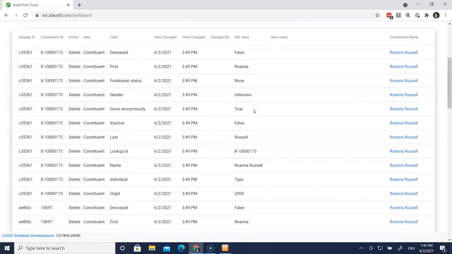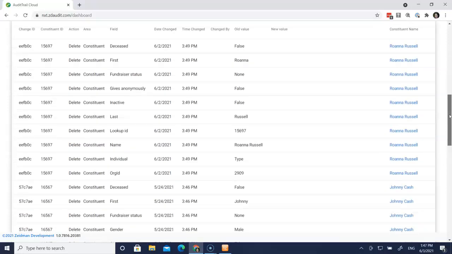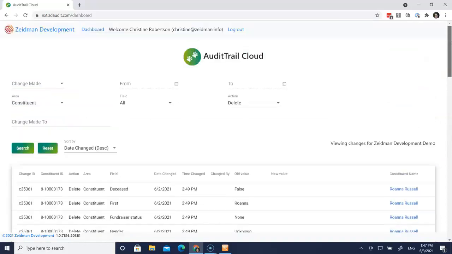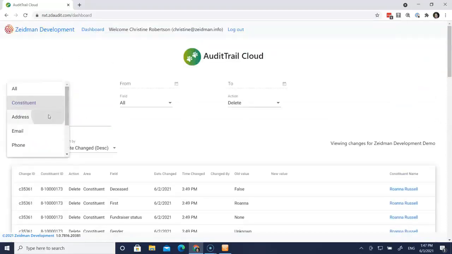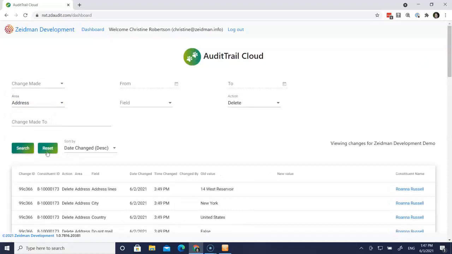So if we look here, we can actually see quite a bit of information. We can see that the record was not marked as deceased. We can see the first name, not a fundraiser, but was anonymous. We can see that lookup ID. Once we've identified that information, we can also go back and we can find address information. So we can come here and we can look for deleted addresses. So we can see which ones match to Rowena. And because we have that constituent ID, we do have an option to recreate a lot of this information that otherwise would have just been lost when the record was deleted. So quite a bit you can do to see what's happened and to find those errors.